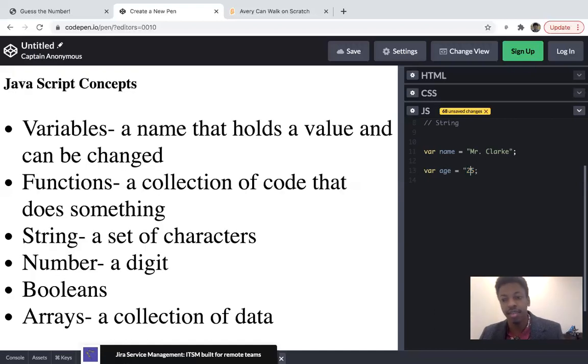Now, once again, if I have the quotation marks, then it's a string. And a string is basically this right here, Mr. Clark and 25. The computer doesn't know the difference as far as what type of data this is. So to make it a number, something I can work with, I just type the number. Okay, now let's have one more variable where I talk about Booleans. Var, let's say, is married.